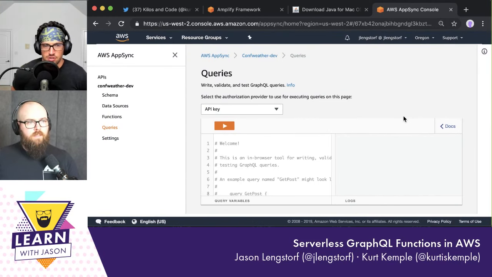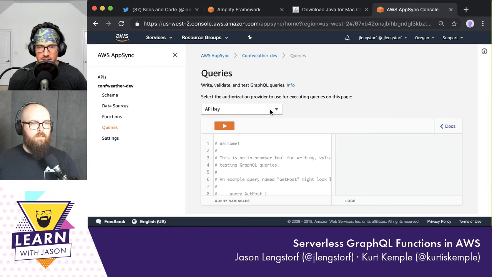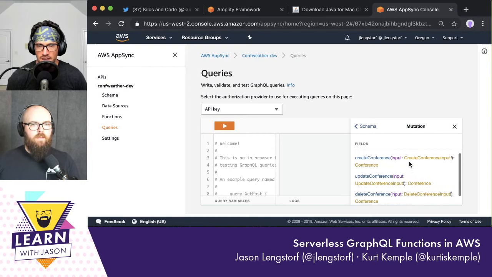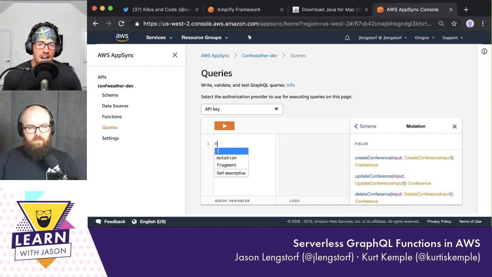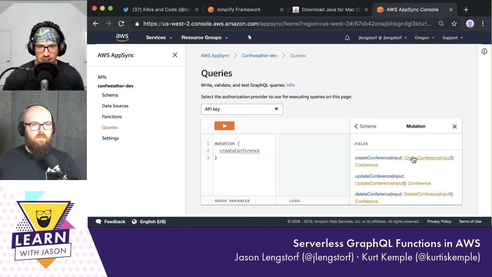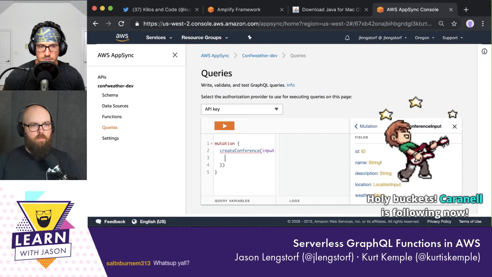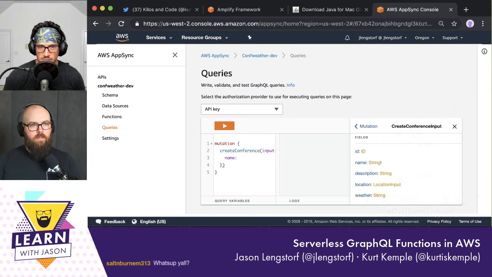Here. It's already set to use the API key, right? And so if we take a look at the docs, we can see what is available to us. And we want a mutation because we're adding, right? So we have the mutations here. We have create conference, update conference. And if we wanted to, we could also open up the database table to take a look at the data. And so we want the input, and that input is going to be a name. I think we'll call this KurtConf. Oh, it needs to be double quoted. I've always wanted my own conference.